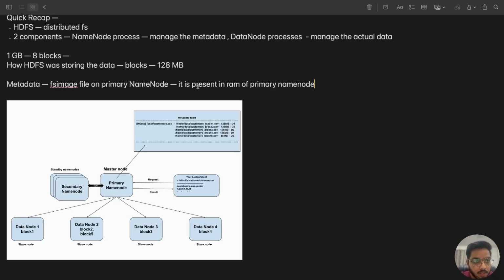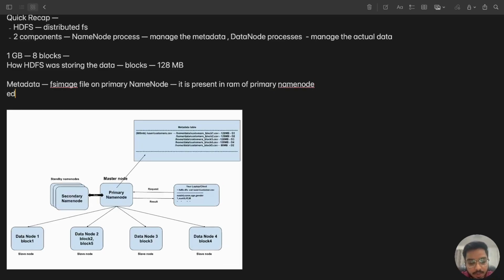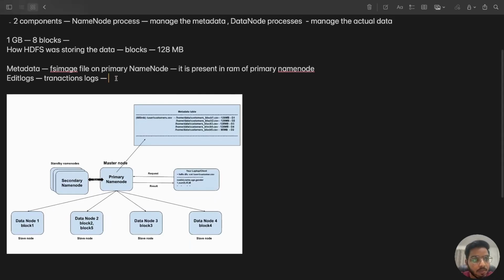Then we saw that there is something called edit logs. So what was edit logs? Edit logs were just the transaction logs. Edit logs contain information about what new data is added to our distributed system, what is being updated, and what is deleted. All these transactions are getting recorded inside the edit logs.